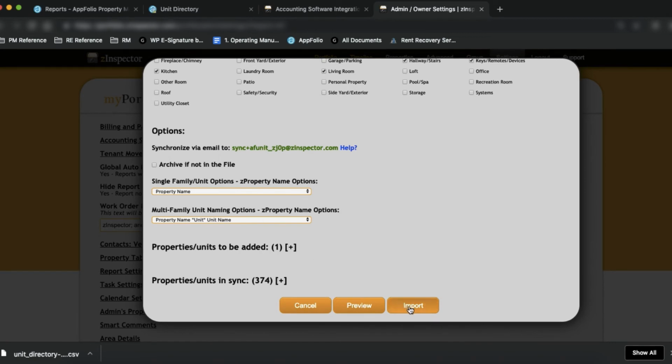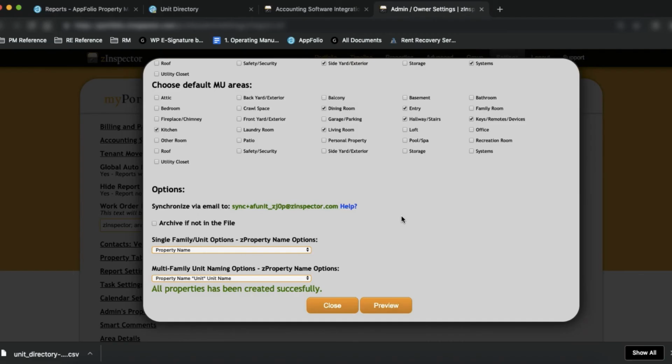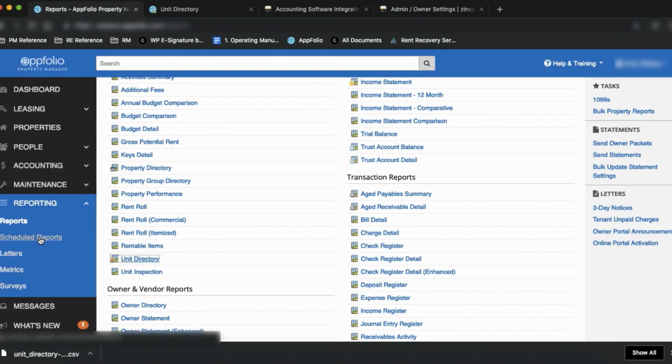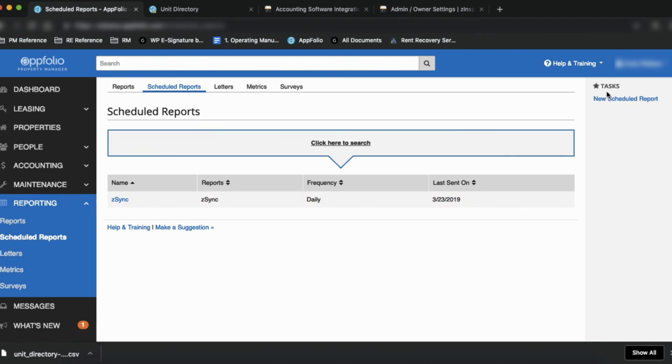So now I'll simply click Import, which may take a moment depending on how many properties you are matching up. Once the properties have been created successfully, you'll have all the properties in zInspector and be ready to start doing inspections. But to actually get the sync ready, we have a few more steps. We need to create that scheduled report in Appfolio, so we'll copy this email address here. Then we'll go back to Appfolio and go to Scheduled Reports and click on New Scheduled Report.